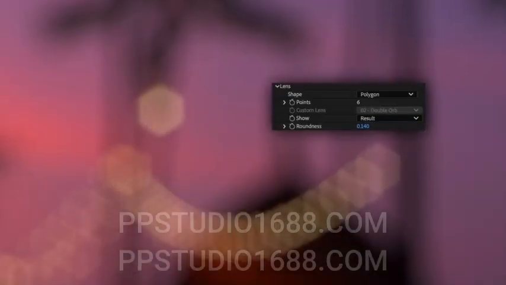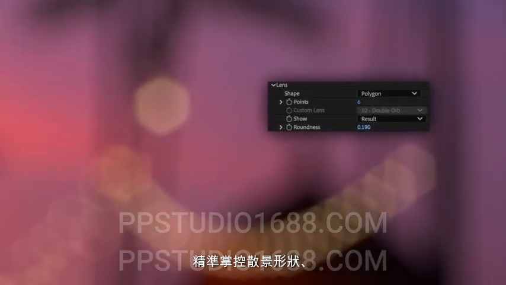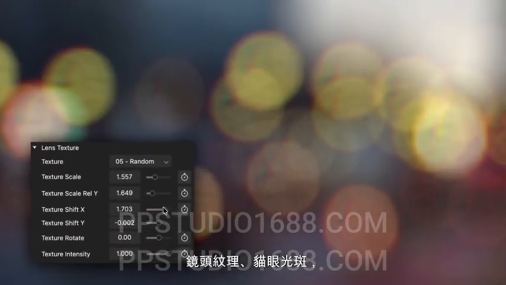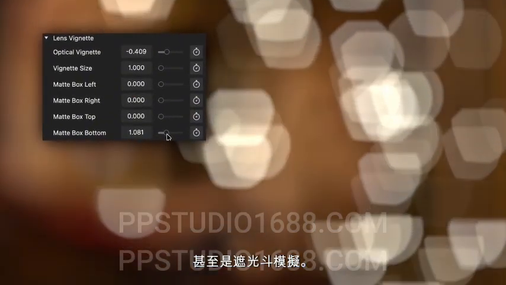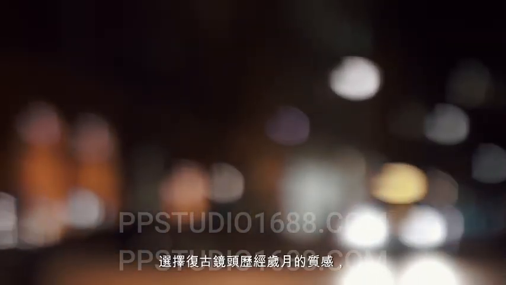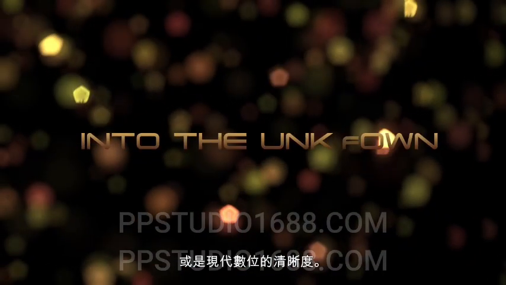This sophisticated defocus blur brings creative digital freedom with the soul of physical glass. Take precise control over bokeh shaping, lens textures, cat's eye highlights, and even matte box simulation. Choose the weathered look of vintage optics or modern digital clarity.